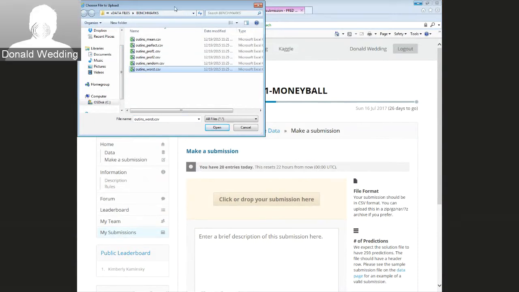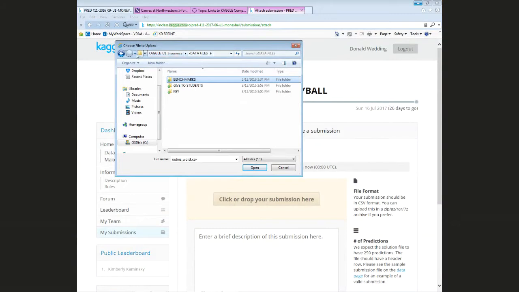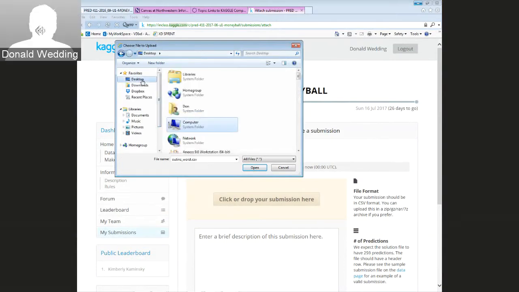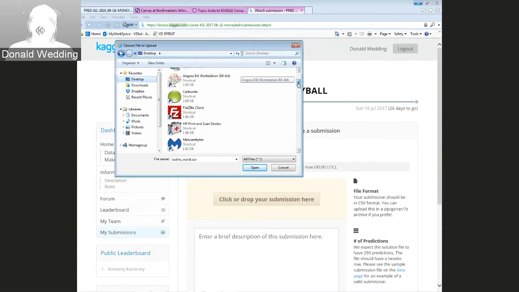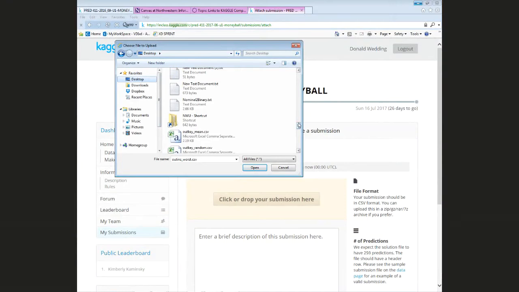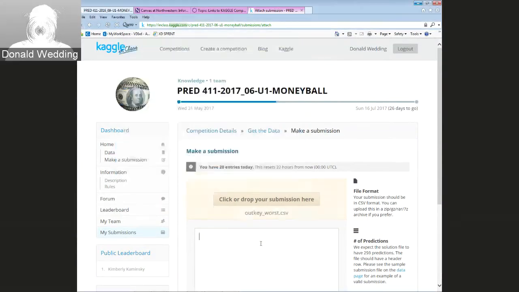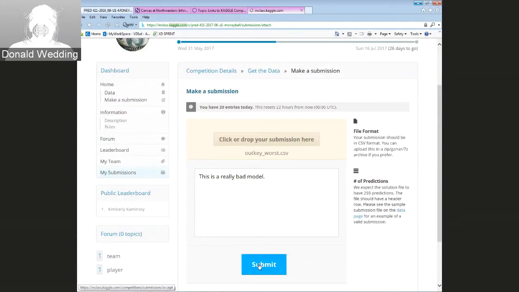Wait a minute, is this in the baseball data set? Let me see, one minute. No, this is insurance. Give me one second. I'm on the desktop is where I want to be. Okay, so we're going to go over here and grab this one right here. And this is a bad model, okay? So we're going to click on that, and I'm going to say, this is a really bad model. Okay, then I'm going to submit this. Bam.